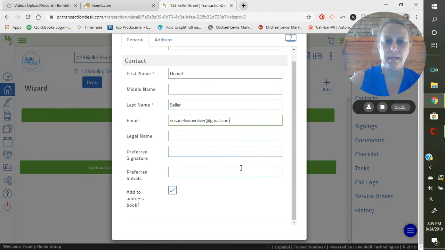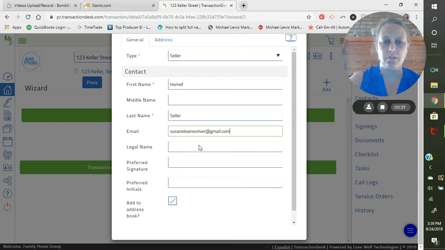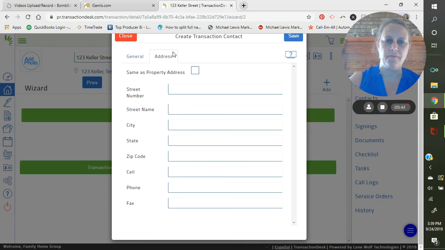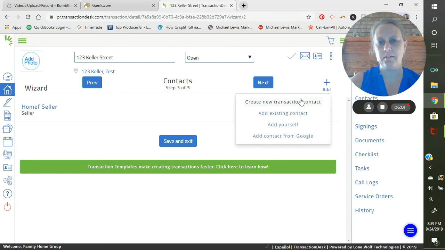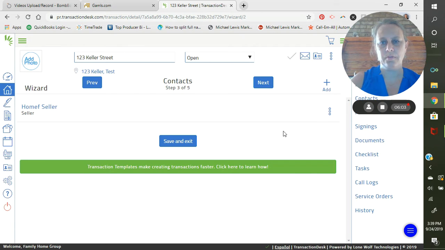You don't have to worry about anything else, guys. If you wanted to continue to put anything in, you can. You don't have to. On the address tab, if you want to put that in, you can. You don't have to. It is 100% up to you. And I'm going to click on save, and then home seller is going to show up here in my contacts. And then I want to click on add again so that I can put myself in here as part of this contract. So add yourself.